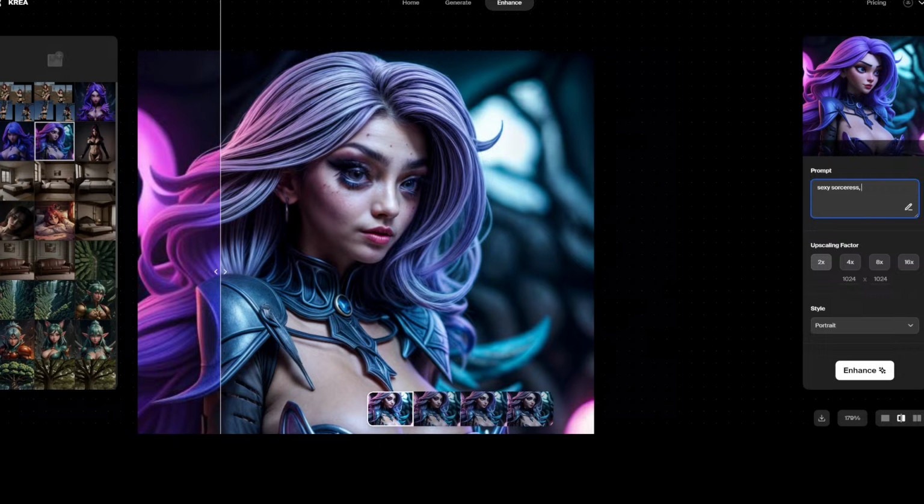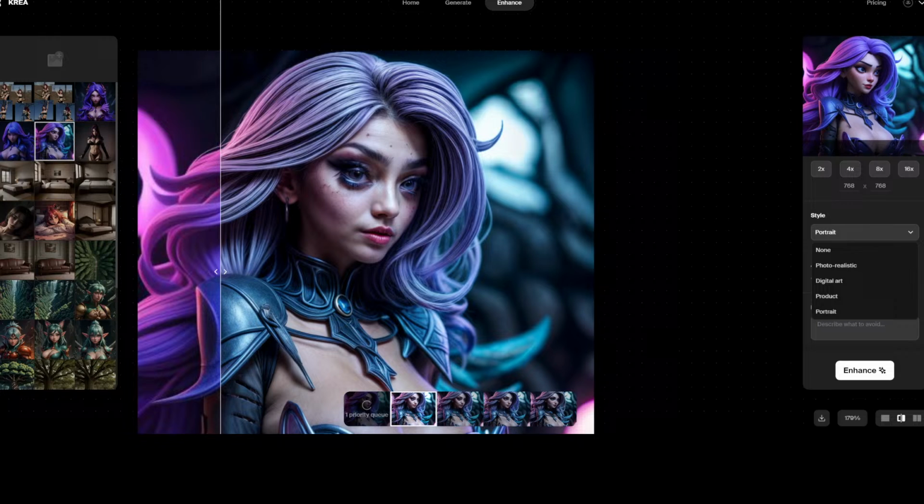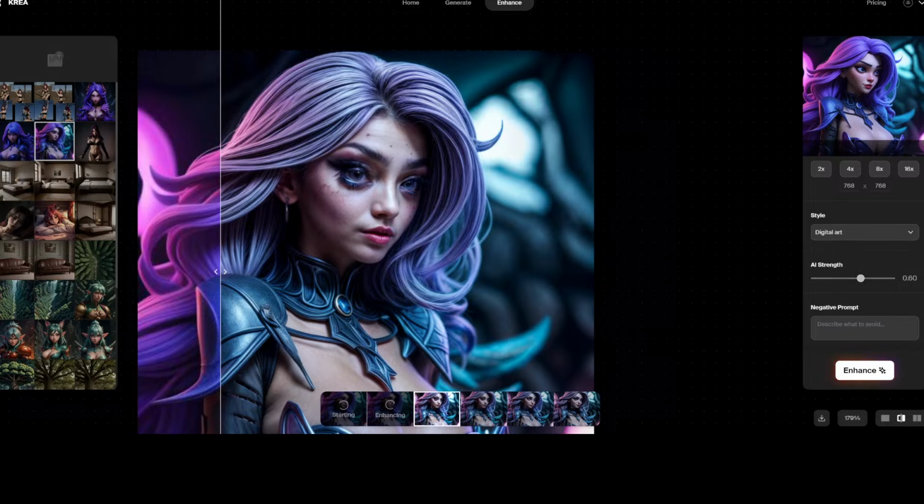So let's try, let's throw in Anya and Margot Robbie. So we'll do two different celebrity names just to make it go a little bit quicker. We'll do that at 768 by 768. Let's do two of those. Let's do digital art and then portrait to see what we end up getting out of this.